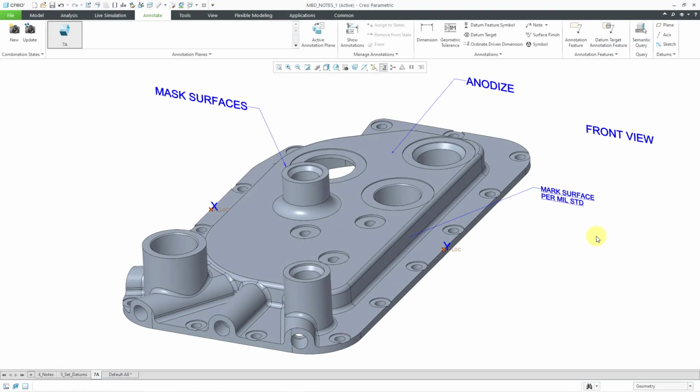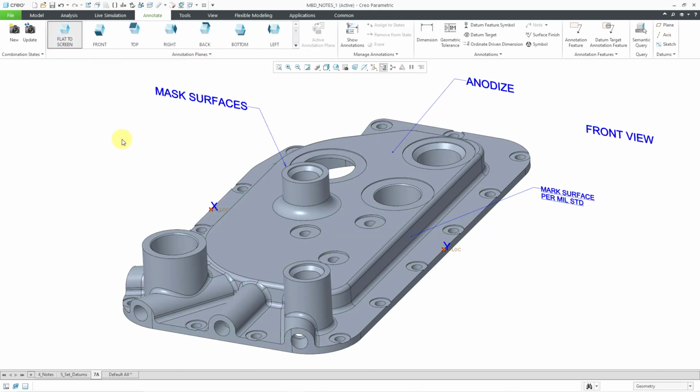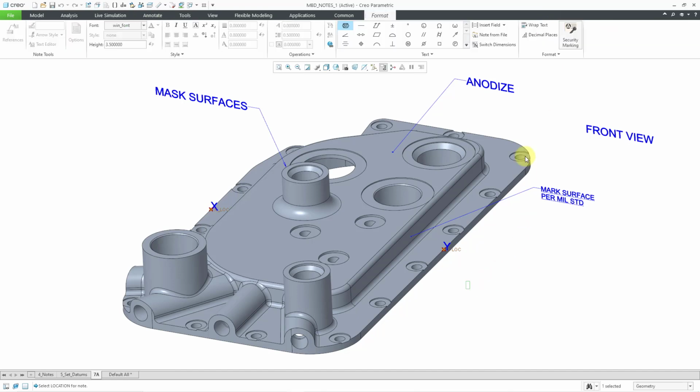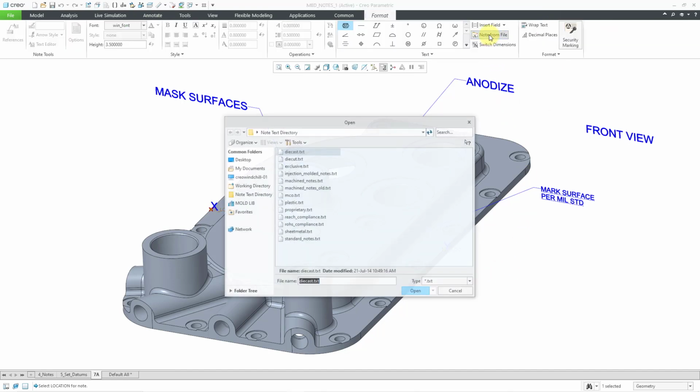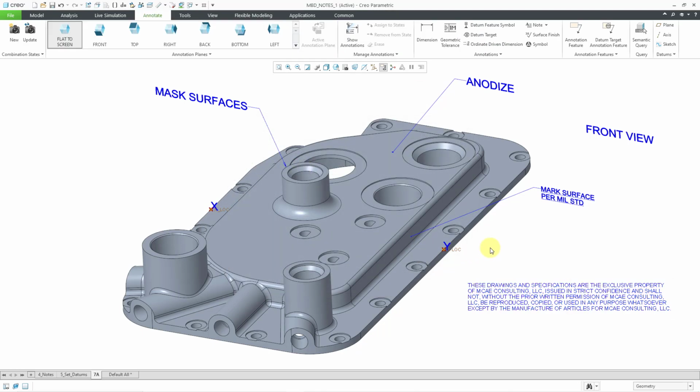And the last thing to take a look at in this video are security markings. Those are any notes that you want to appear in all combination states. And so I'm going to create an unattached flat note. Let me go to my annotation planes. Let's go back to flat to screen. I'm going to create an unattached note. Let's just drop it here on the screen. I will choose note from file. I'll grab my existing note of exclusivity and let me select it again.